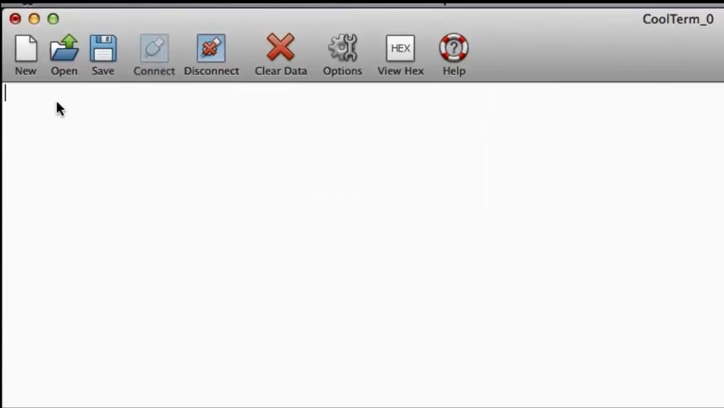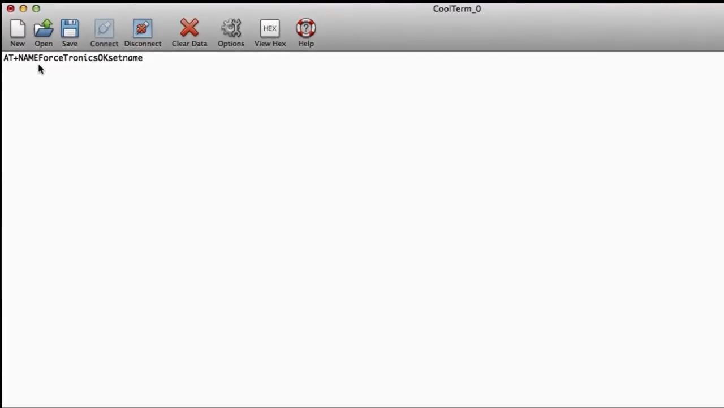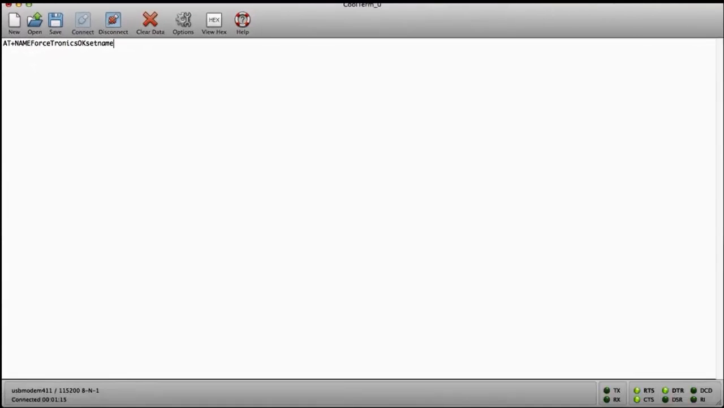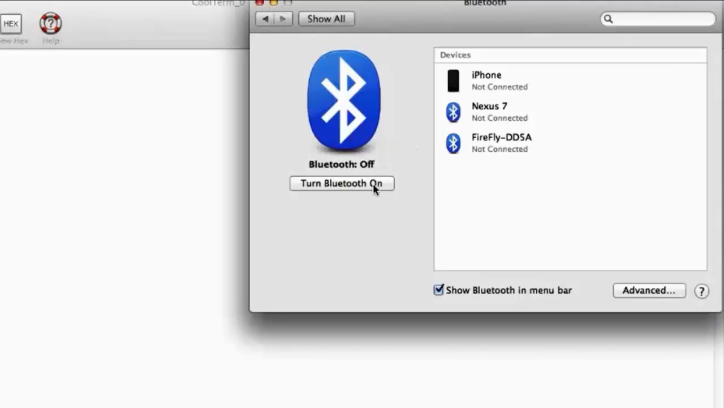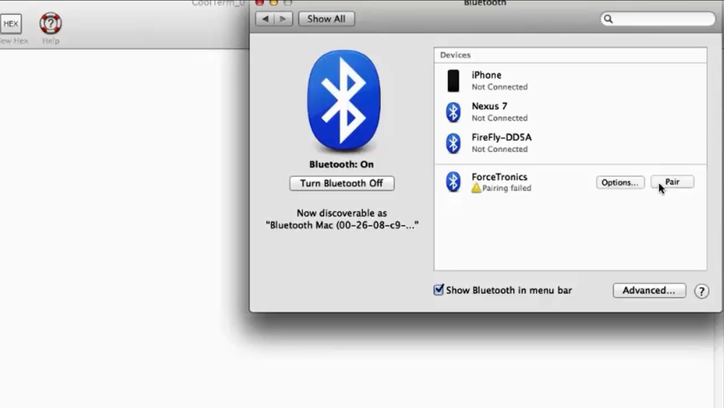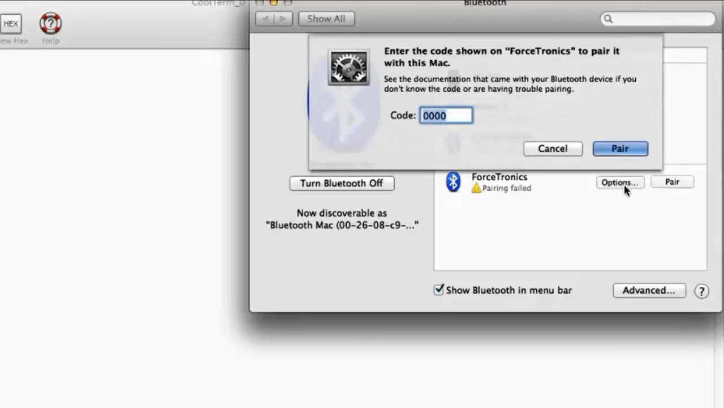15200. And here I'm just sending the name AT plus name Forcetronics instead of Force T. It responds OK, set name. I'm then going to the Bluetooth on my Mac, turning it on, and we can see Forcetronics is there, so the new name was taken.